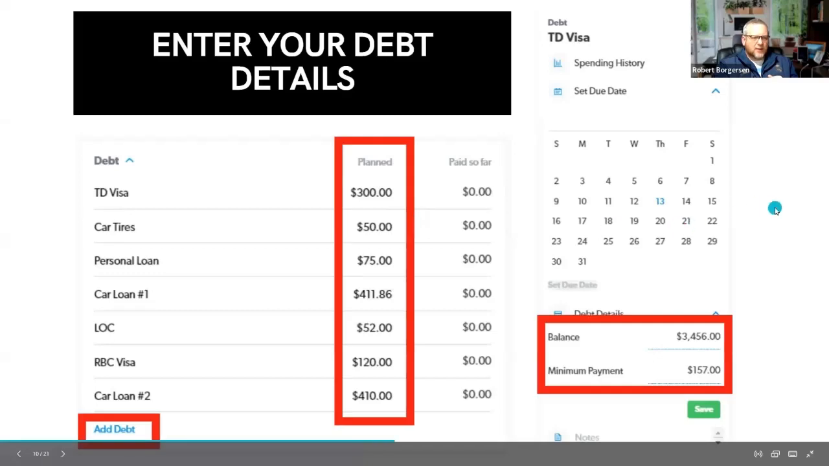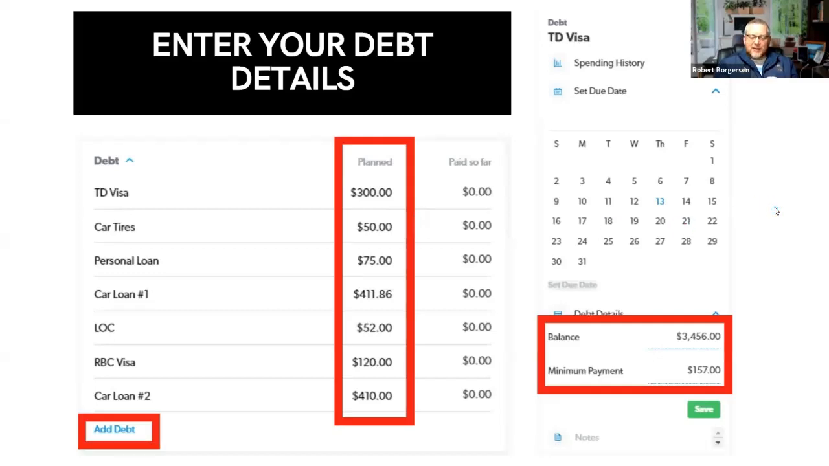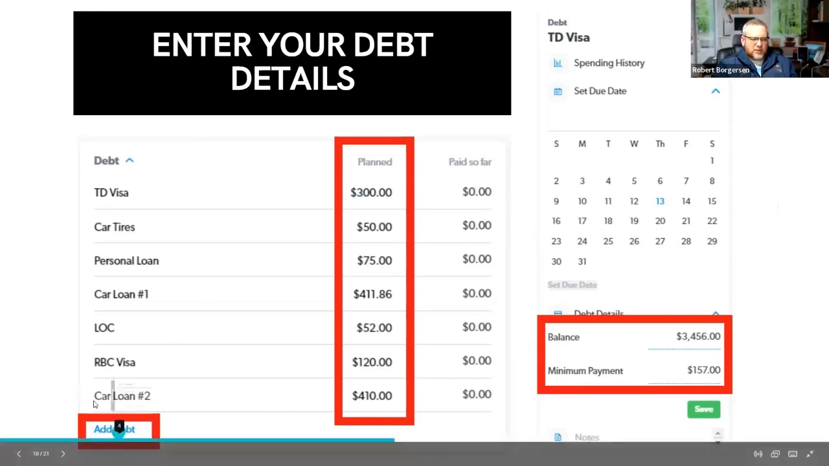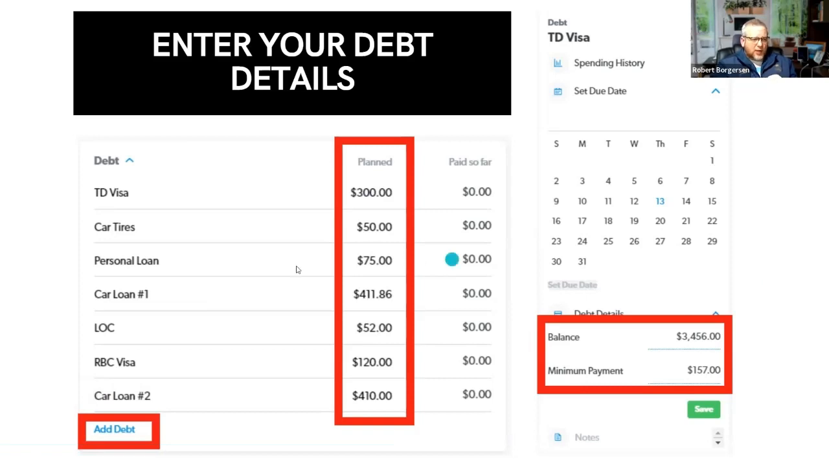But that number is the planned amount, the actual number you are planning to put on it this month. You can see in the bottom left, you can add more debts, as many as you need to. On the app, it's just as easy. And when you click on one, so in this one, TD Visa, I clicked on TD Visa. On the desktop, this shows up to the right of the screen, and it gives you a spot where you can enter some of the details on this debt.